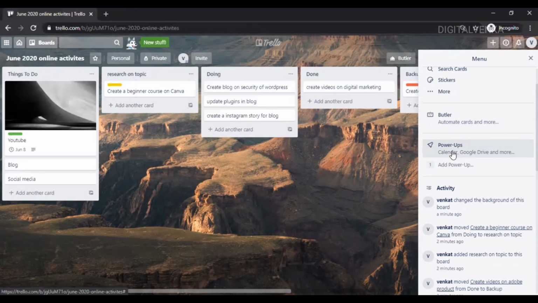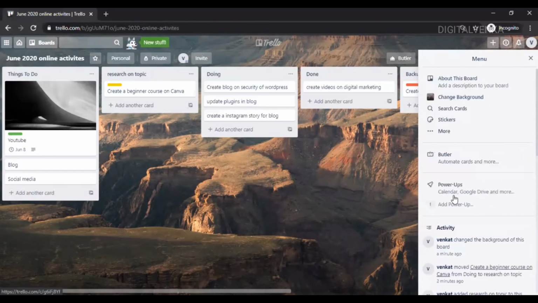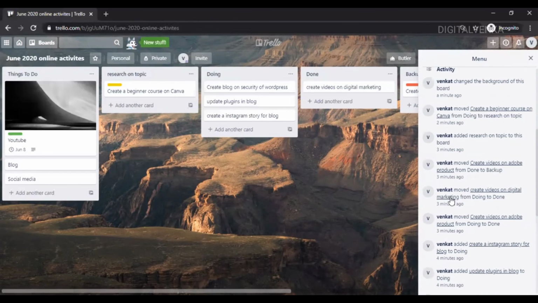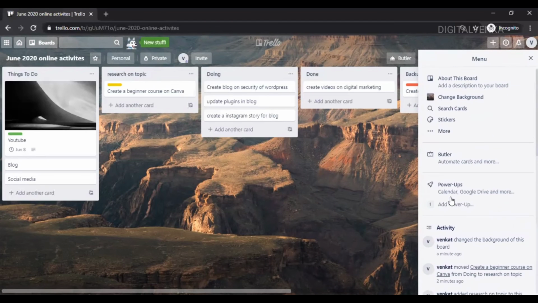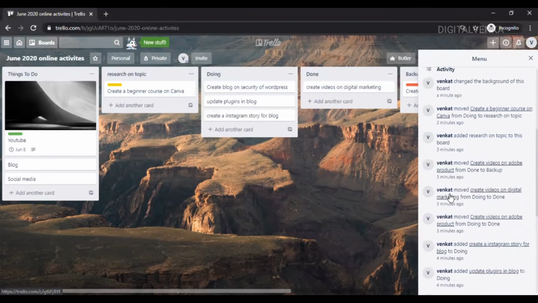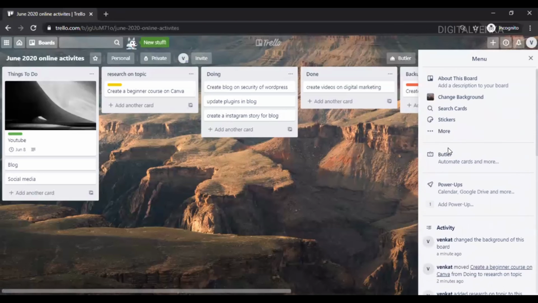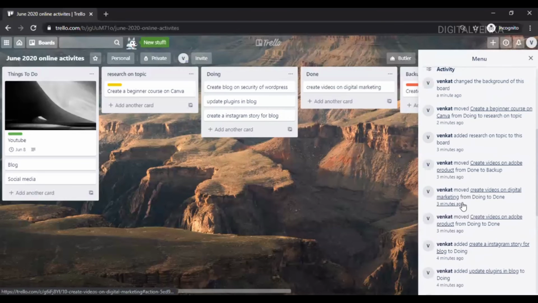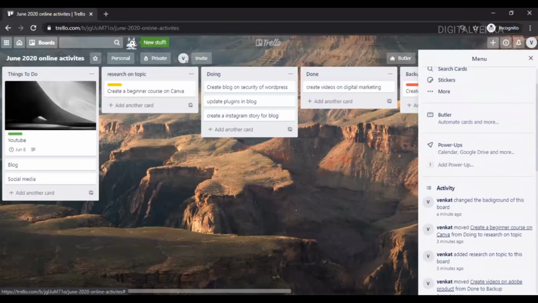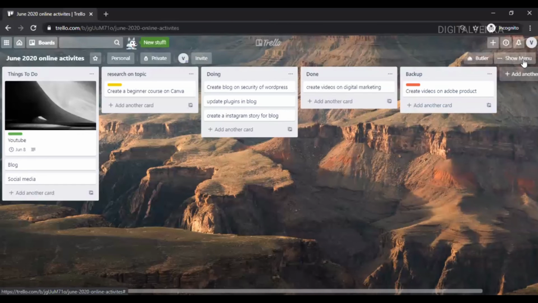We can integrate with other apps like Calendar, Google Drive, or Slack. You can add them here. And also Activity: the changes we made until now, we can see here. What members have changed, what the teammates did. We can see that activity for the whole board, shown in the Show Menu.